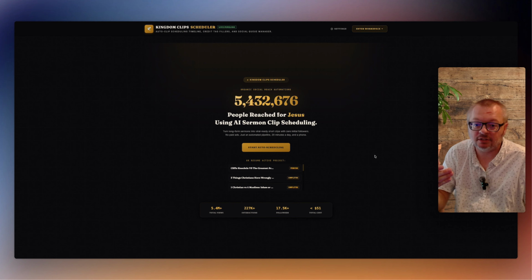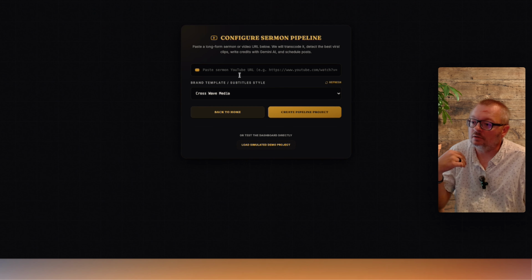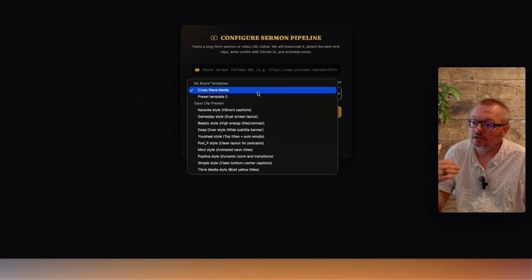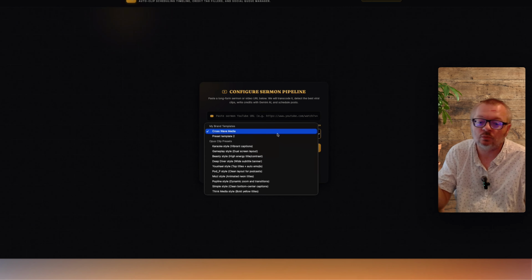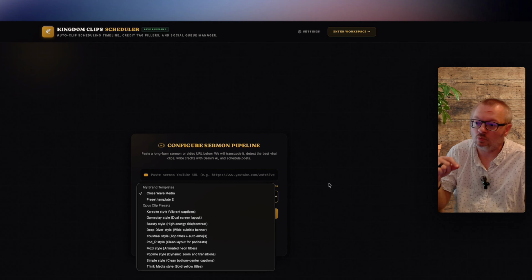Next up, I'm going to go through the super simple way to use this, and in later videos, I will go over some of the more detailed features. But feel free to explore until I get those videos out. You'll start by clicking the Start Auto Scheduling button, paste in a URL here, and choose a brand template. If you have a custom brand template, it will show up in this list. It pulls straight from Opus. If not, or if you want to use one of the Opus presets, you can do that as well.